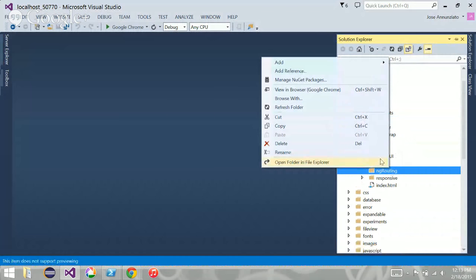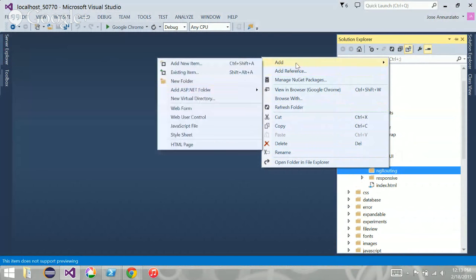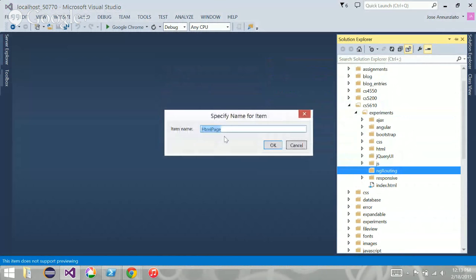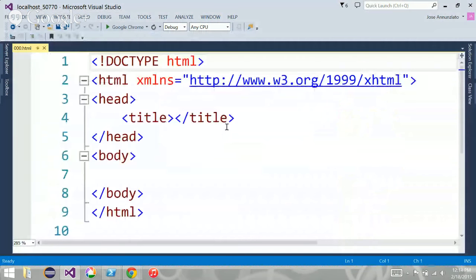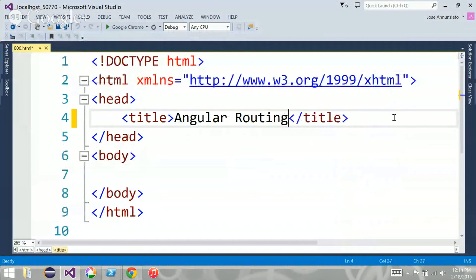I'm going to create an initial file here. Add HTML, 000.html, and here is Angular routing. So let's do very, very simple routing. For instance, let's say we have a web page that has, I don't know, two or three pages. Maybe a home, an about, and a contact.